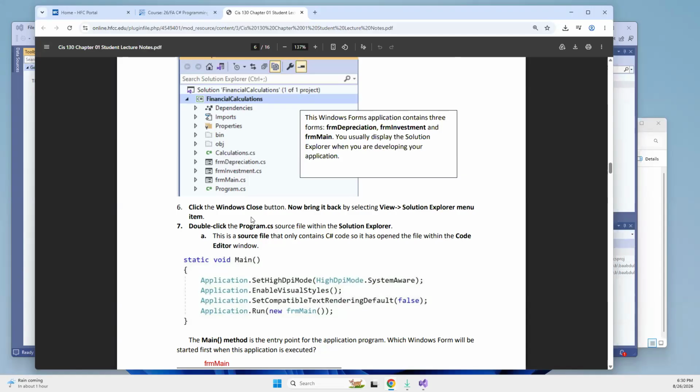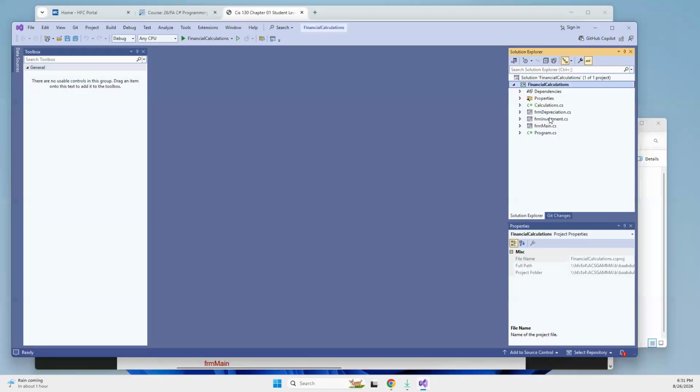So in our case, we have three different forms, and again, we use a technique of naming our stuff according to what type of object it is. So we named our forms FRM. Okay. And this seems to be very helpful as we do it. All right. But let's go ahead and bring up the main form. So double click on the main form.